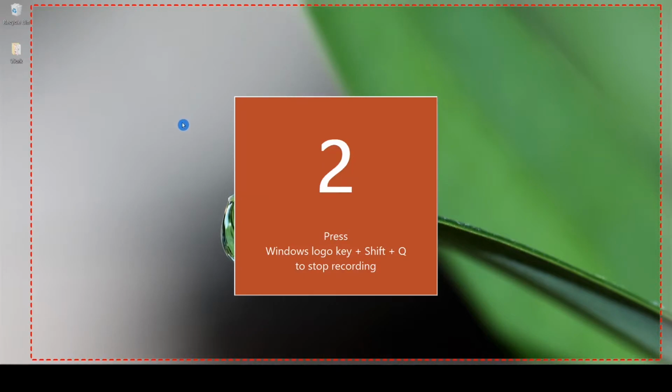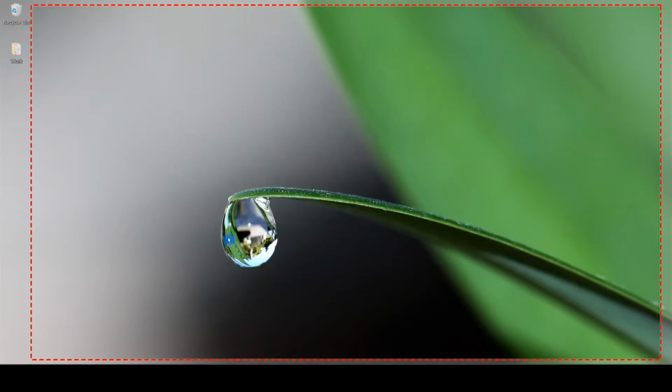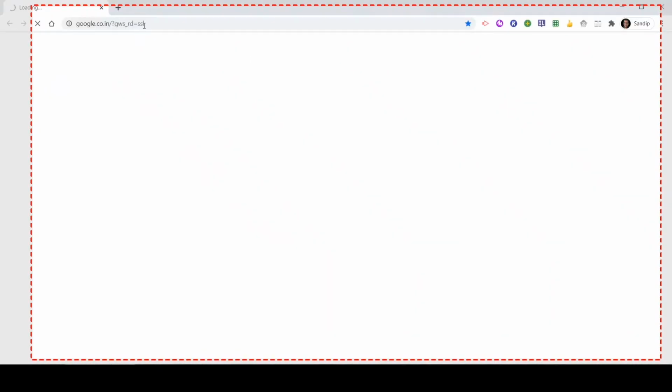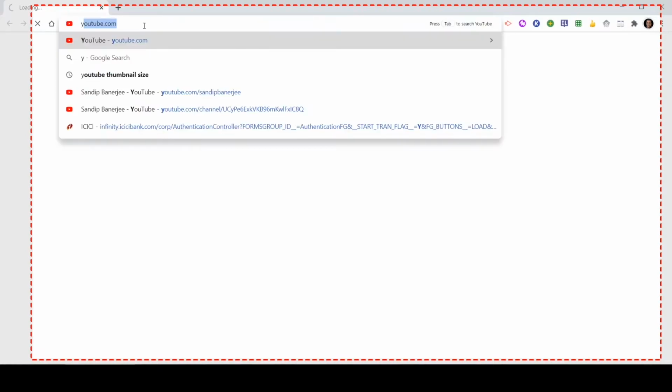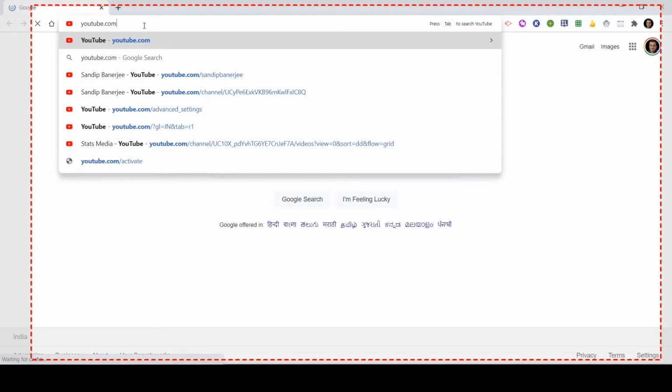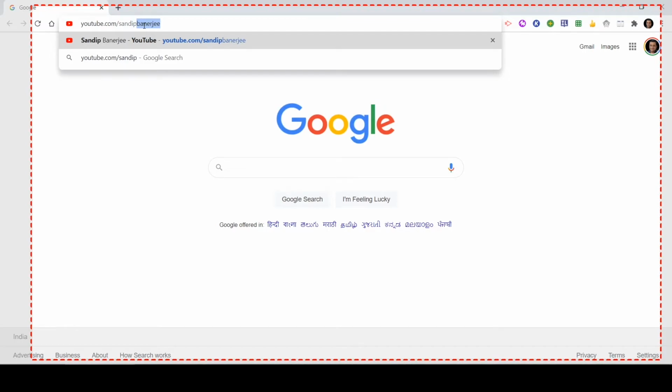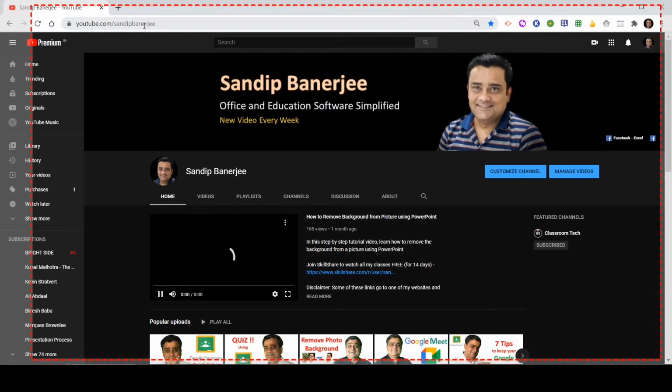Now you can see that the timer is there. Now whatever is happening inside the screen will get recorded. So let me do one thing. Let me open one of the Chrome browsers and start typing my YouTube channel. Okay. So that is youtube.com/Sandeep Banerjee. It's already there. So after I hit enter, my YouTube channel will open.